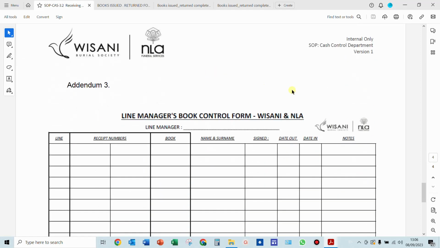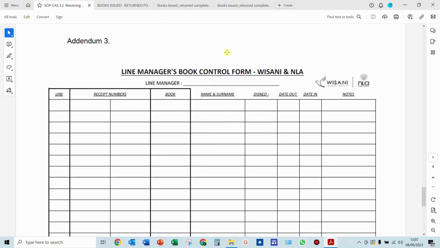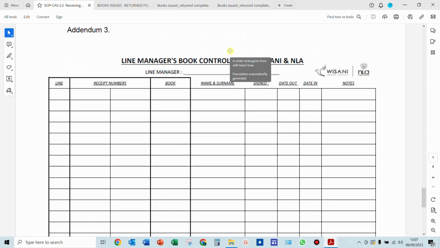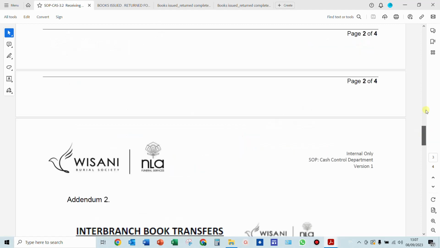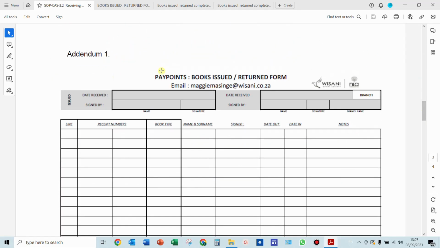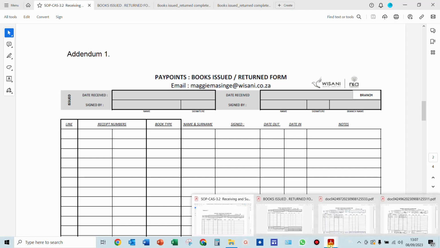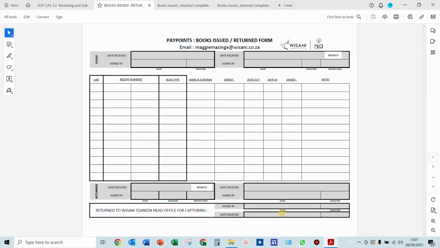So I will talk you through this. And then the last one is specifically for line managers. Please, line managers, make sure that you're also aware of this form. I will talk you through how and the purpose of this form, how to complete it and what is the purpose of this specific document. So let's get started with the first form that's on addendum A, that is called the PayPoint's book issued and returned form. Now as I said, there are two scenarios when it comes to this form. All right, so listen carefully.